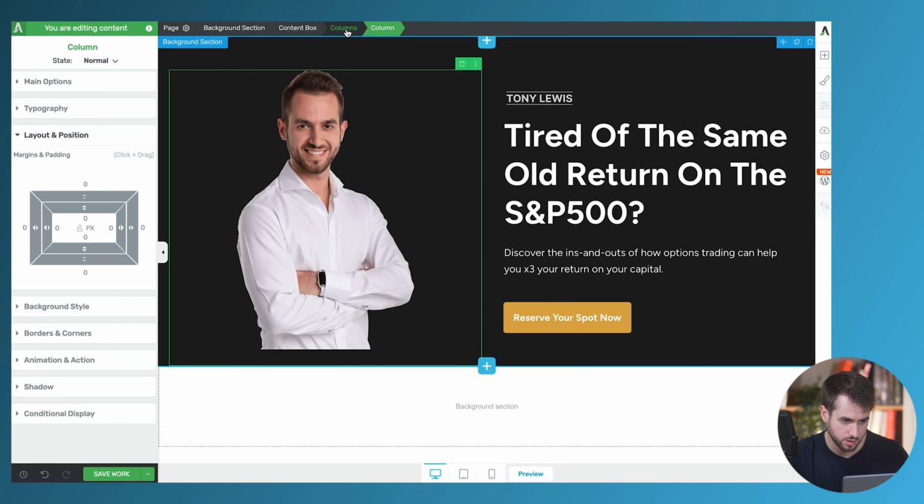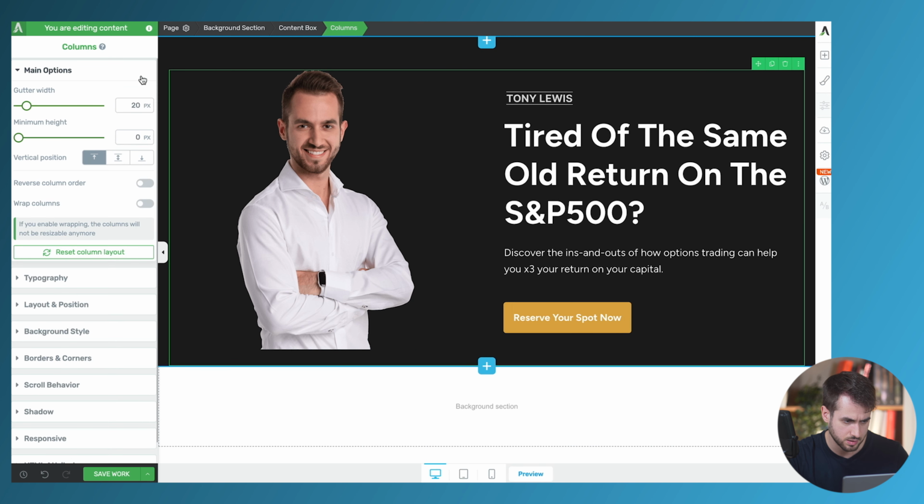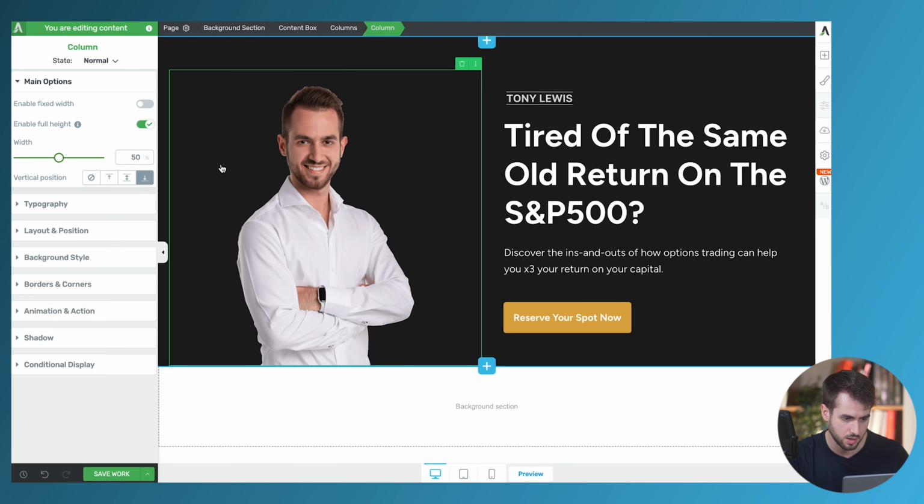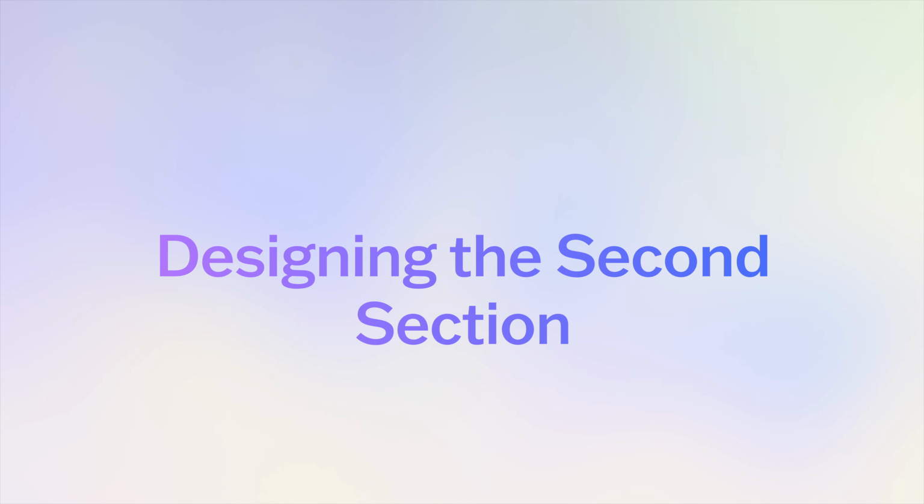And let's make sure that, why isn't my image positioned towards the bottom? Let's go to column and let's put, yeah, there you go. Let's vertically align things towards the bottom here in this left-hand column. Perfect. Let's hit save. And we're now ready to start working on our second section.